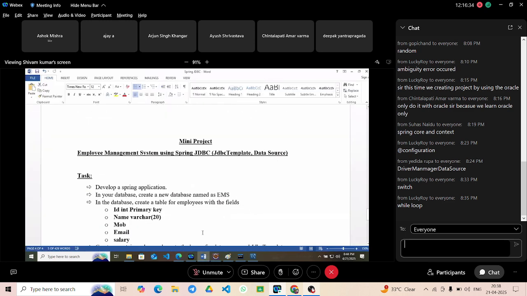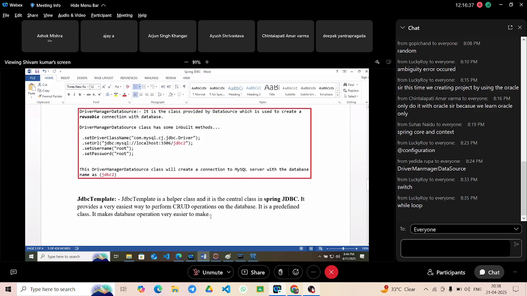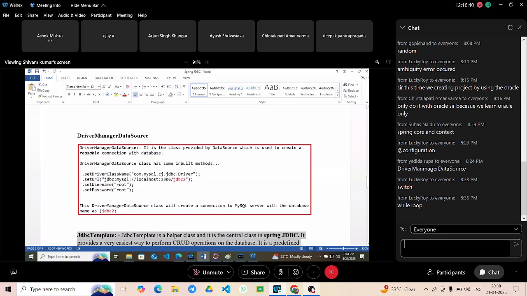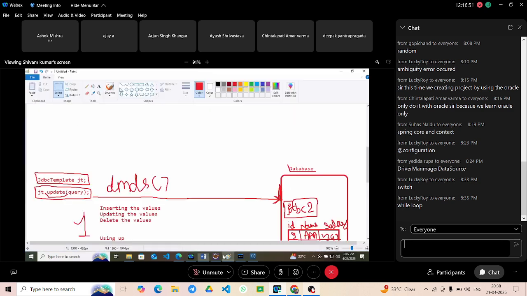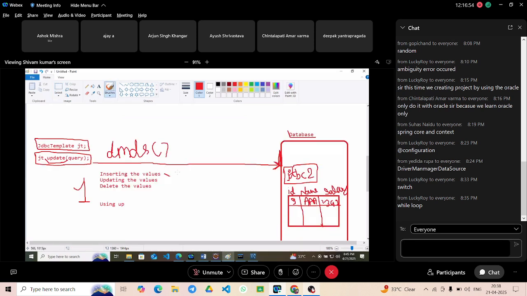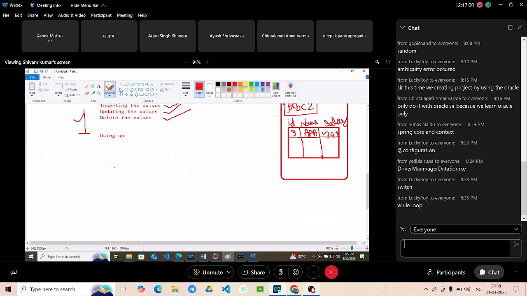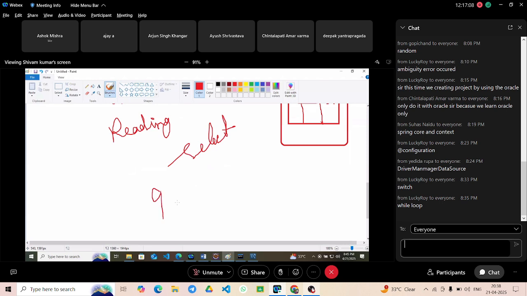So what is the takeaway of today's session? How JDBC template works with data manager, driver manager, data source class, and how the update method is used every time whenever you want to insert a value, update some value, or delete some value. For reading the values, meaning for doing a select operation, we use the query method that is yet to study.